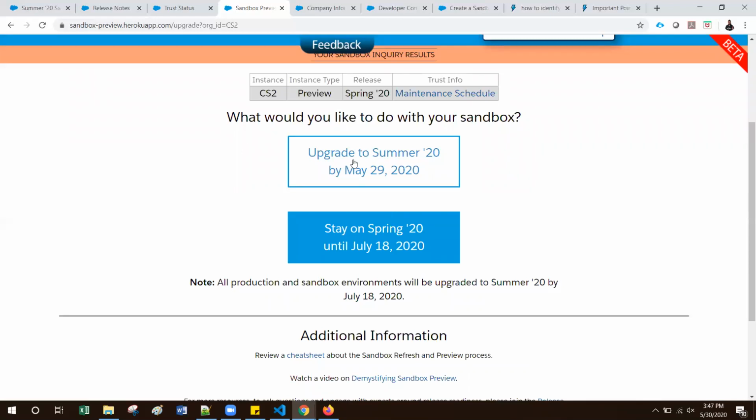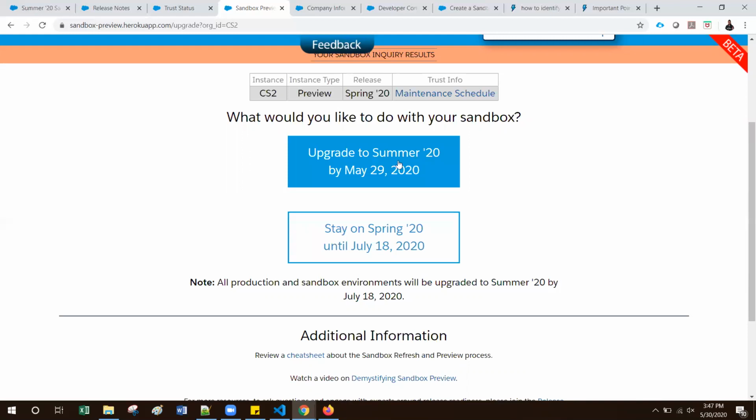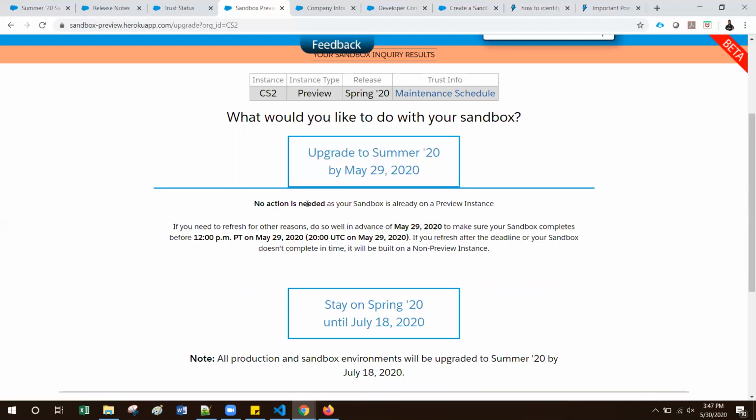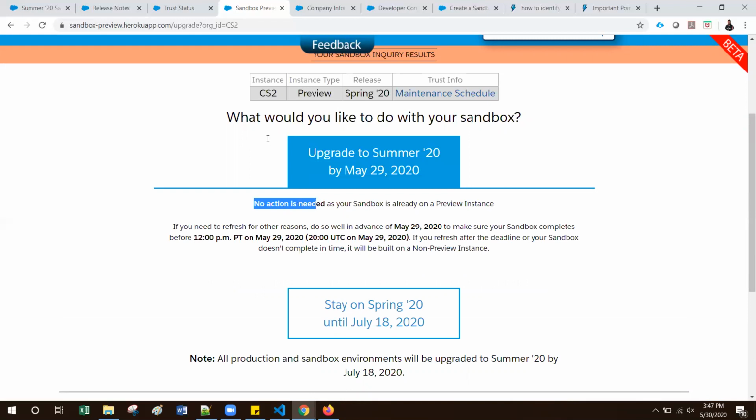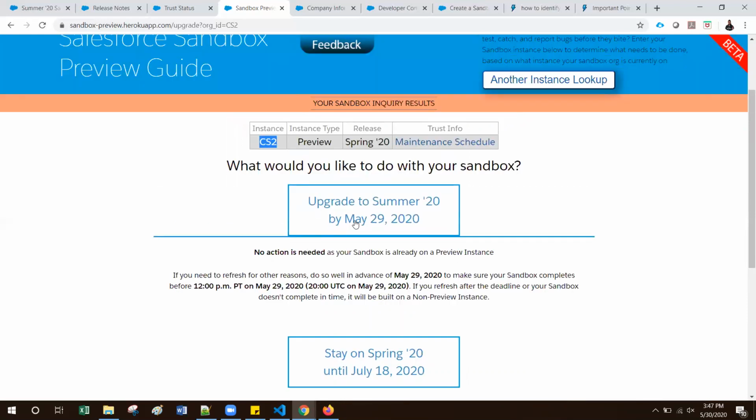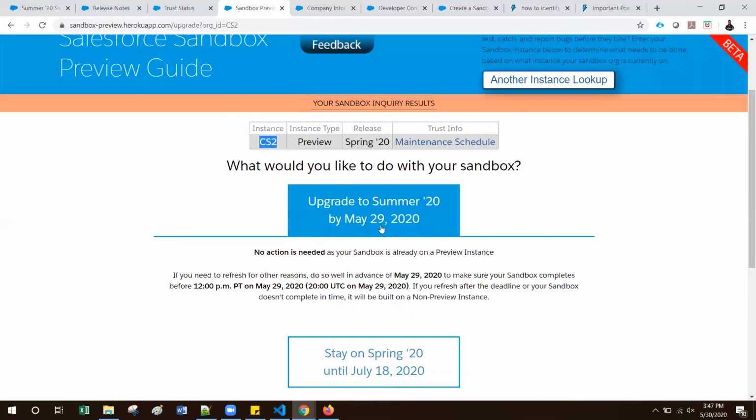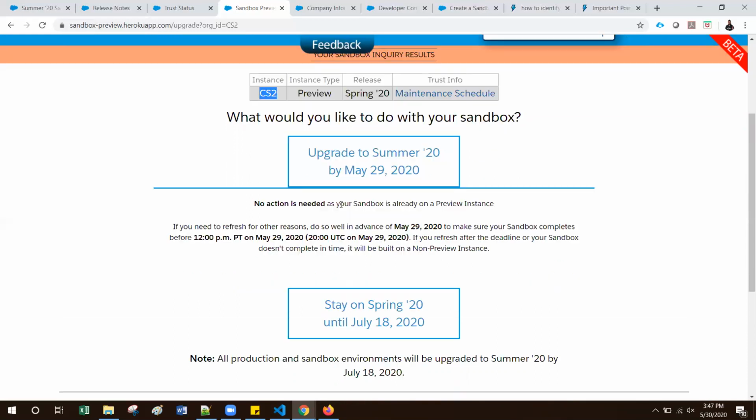If I want to upgrade to Summer 20, I click this one and it displays the action. For this one you don't need to do any action, since it's already a preview instance. So in that case, on May 29th it's automatically upgraded to Summer 20. If I want to stay back on Spring 20 for this CS2 instance, what action do I need to perform?